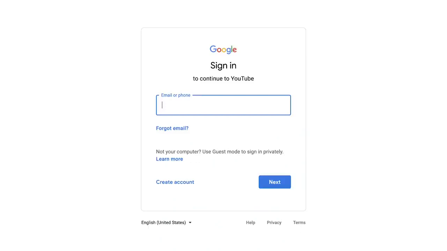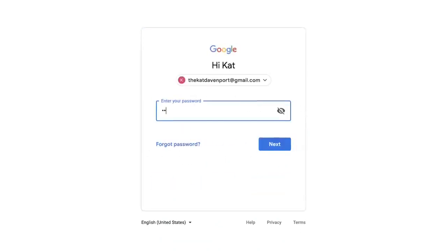If you already have a Google account, you can use it to sign into YouTube. Just enter the email address that you would use for other Google products. For example, if you have a Gmail account, use that email address and password when you sign in. If not, you can easily create a Google account directly from YouTube.